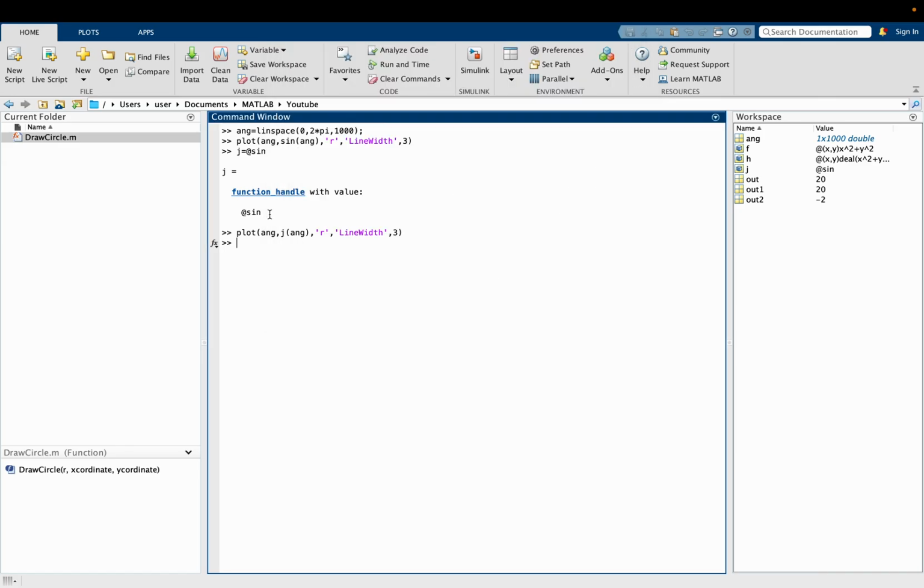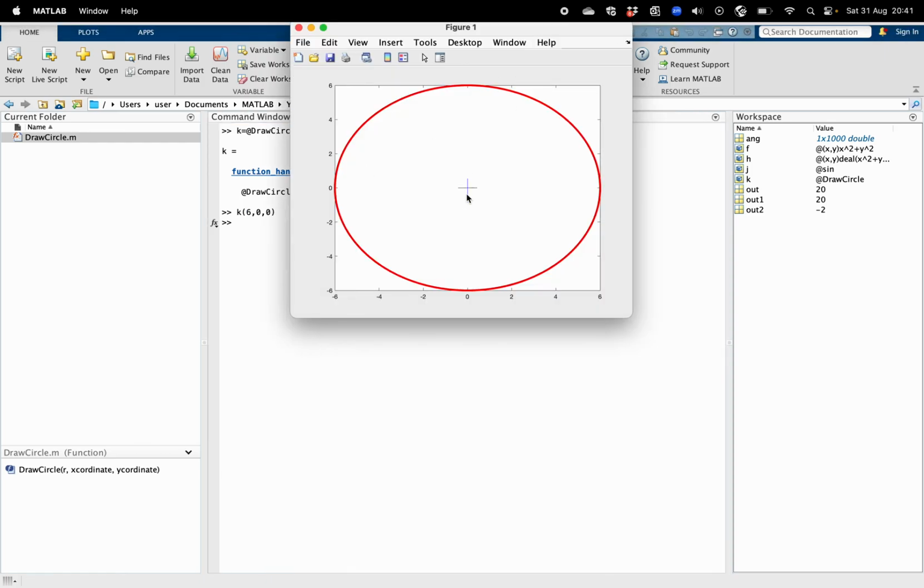Apart from the inbuilt MATLAB function, let me now turn my drawCycle function into an anonymous one. Let me call the handle k, and I will say @drawCycle. Now my drawCycle is anonymous, and if I want to draw the same cycle I drew at the beginning of this video, I will just tell it the radius of the cycle and the center of the cycle, and then I will have my cycle.